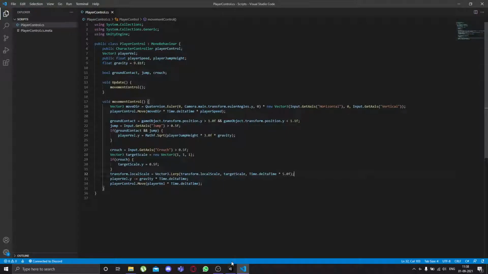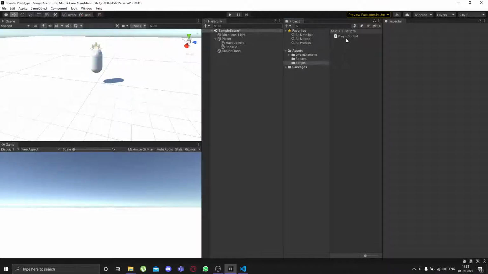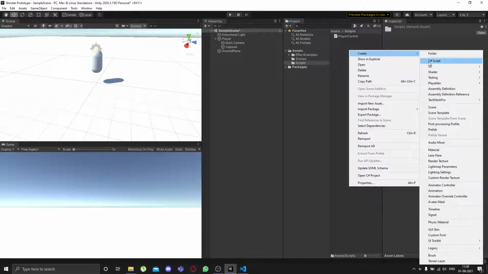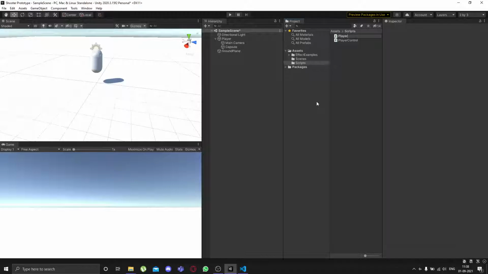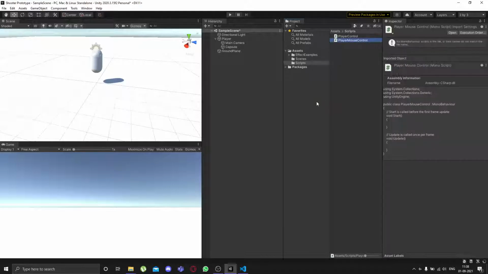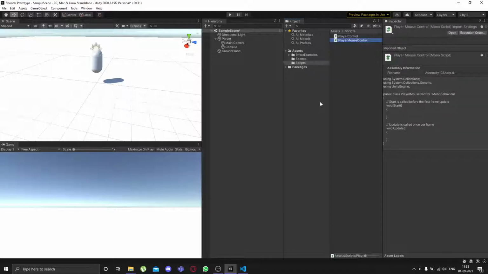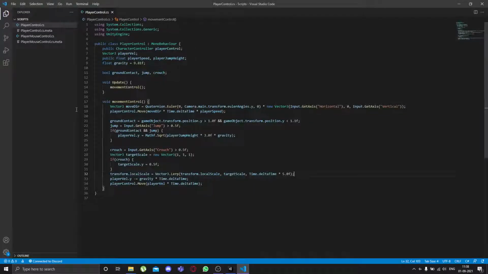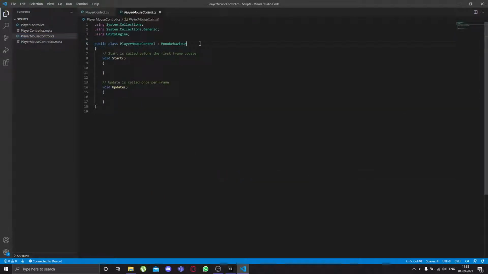Now we need our mouse controls. For that, I'll add a separate script. I'll call it PlayerMouseControl. So we've created our new file, and I go to VS Code. We have created the new one, and as always, converting the indentation.